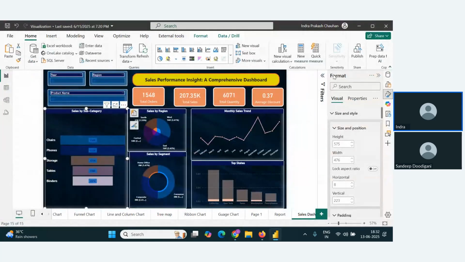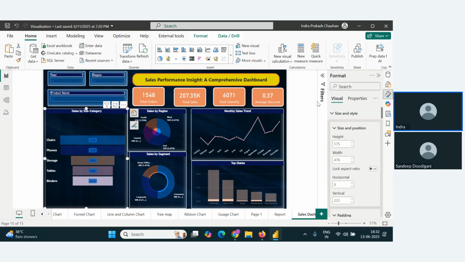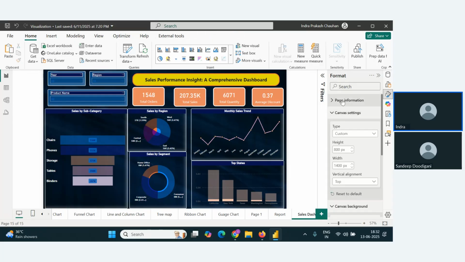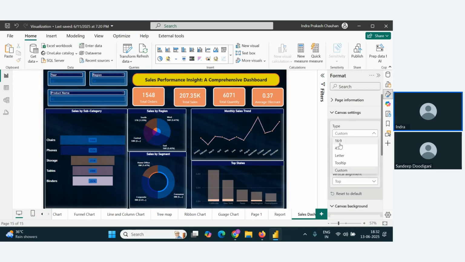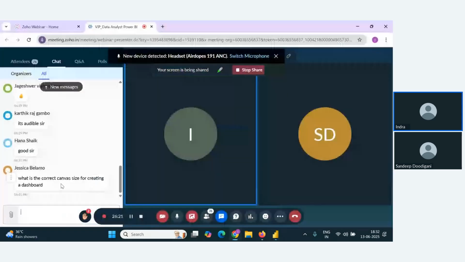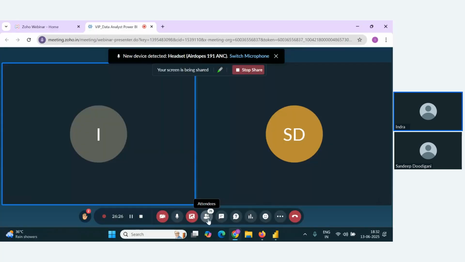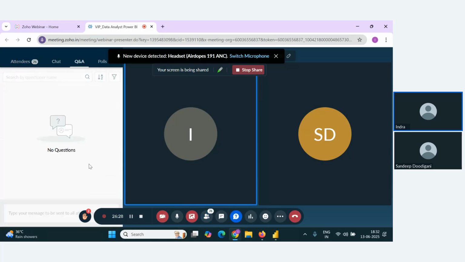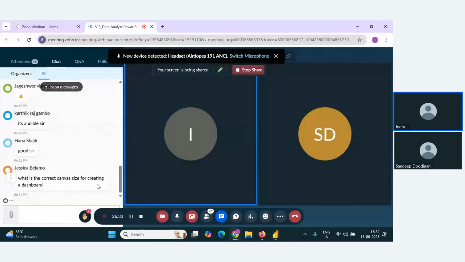Jessica Bellamo, you can go with the normal screen size setting only. Okay. If you feel like there is more that you can add, you can increase the size from the canvas settings. Okay. From here, you can see we have a normal option 16:9 according to our screen resolution. But if you feel like you can add more, then you can increase the size from here. I've just randomly increased it.